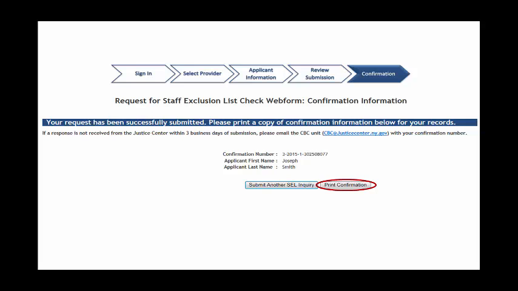Within 3 business days, an email indicating the applicant's staff exclusion list status will be sent to the authorized person's email address as submitted on the sign-in page. If you have not received an email notification within the 3 business day time frame, we advise you to check the junk email box to ensure the message is not being filtered. Also, be sure that your mailbox is not full and has enough space to receive these notifications.